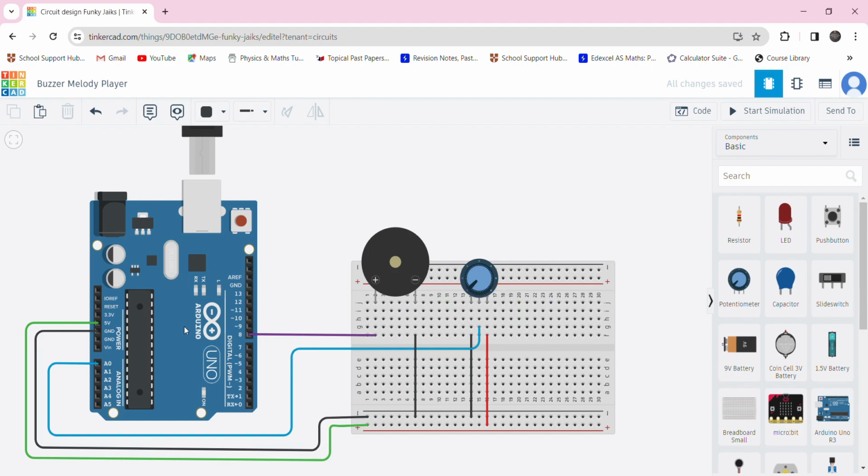Now let us see the connections. Connections are quite simple. A buzzer is an active device. It has a positive and negative. So one end of the buzzer is connected to digital pin number 8 on Arduino, whereas the other end, that is the negative end, is connected to the ground.